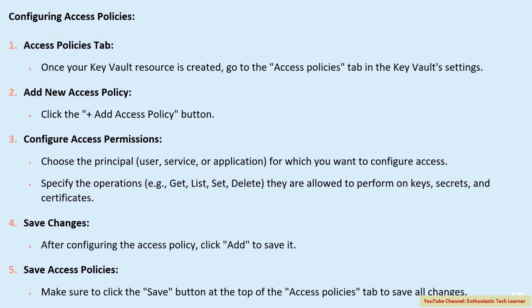Configuring access policies. Access Policies tab. Once your Key Vault resource is created, go to the Access Policies tab in the Key Vault settings. Add new access policy. Click the +Add Access Policy button.